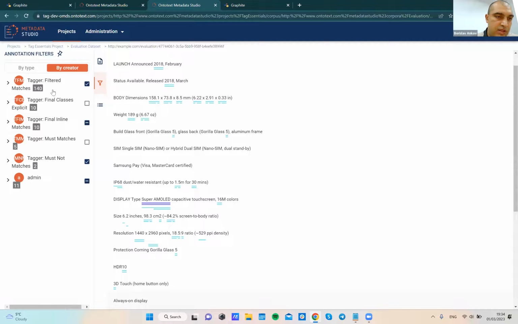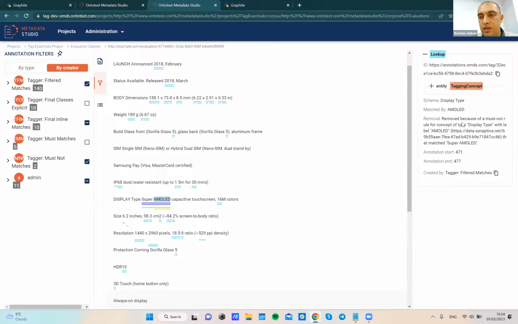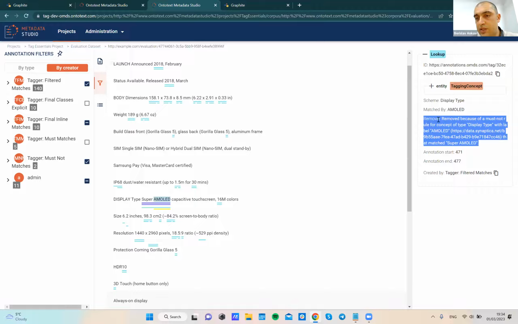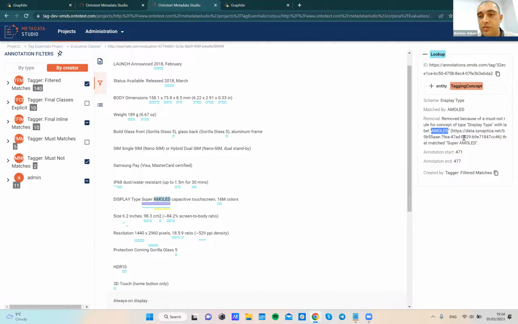If you can, I just enabled the filtered matches and you can see that this match over here, if I highlight it, I can see a human readable string that says this annotation was removed from the final output of the service because of a certain rule that the human user has input. In order to complete my human in the loop process, I would like to actually evaluate at scale what my changes really brought to the table and what impact they had overall on the whole corpus.